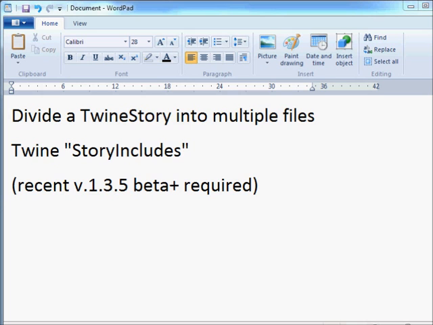The reason why you might want to do this is because it enables reuse of macro code and style sheets between different Twine stories. It also enables you to stop the story map getting too complicated, and it also allows better collaboration because different people can be working on their own files at the same time.